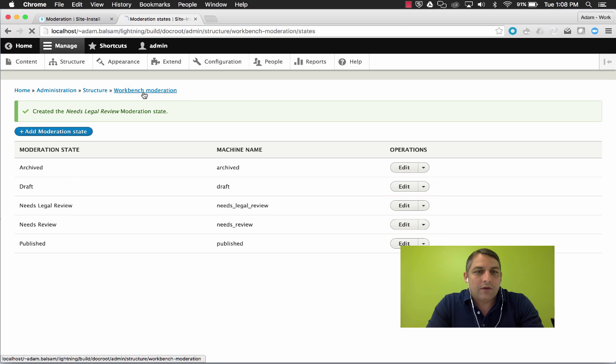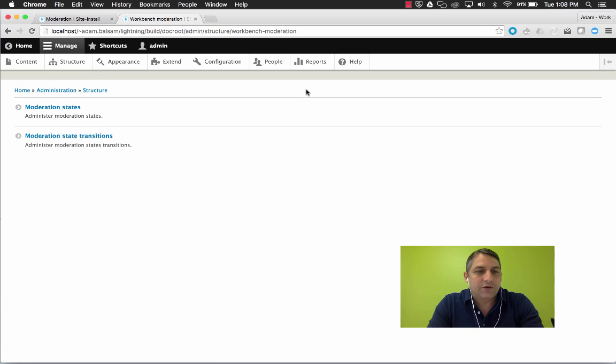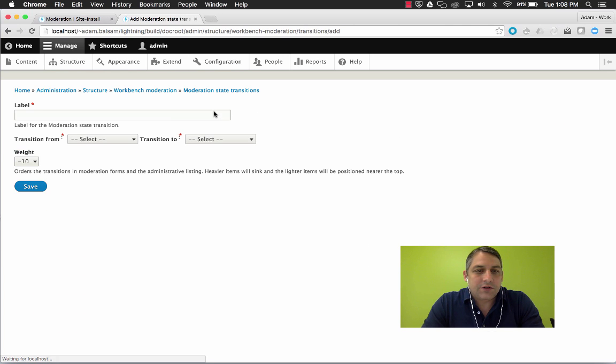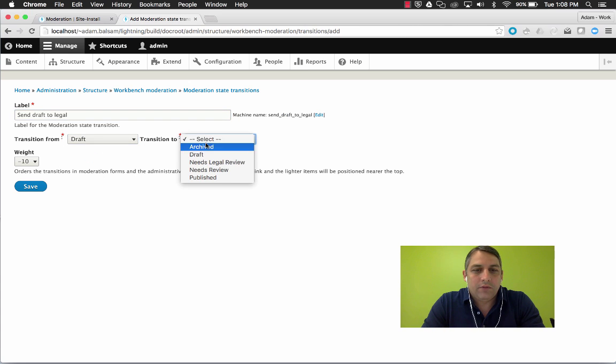What we need to do now is define what can transition into and out of needs legal review. So I'm going to click on moderation state transitions. And I'm going to add a new moderation state transition. And I'm going to call this, send draft to legal. And I'm going to say that the draft state can be moved into the needs legal review state. And save.